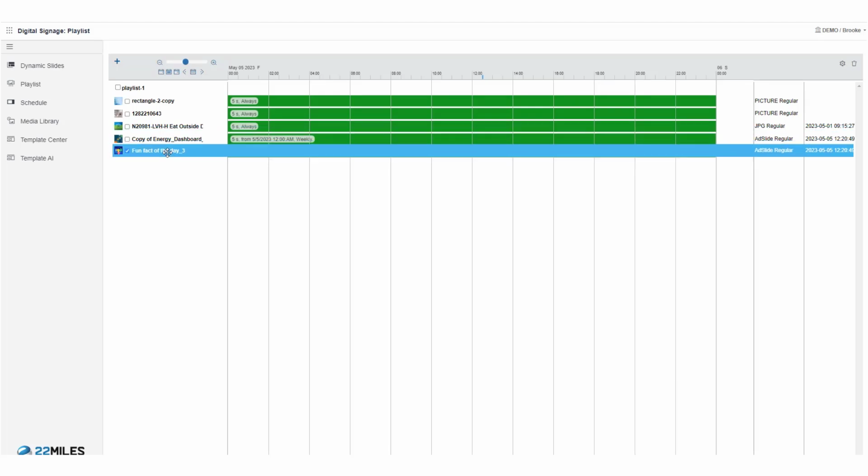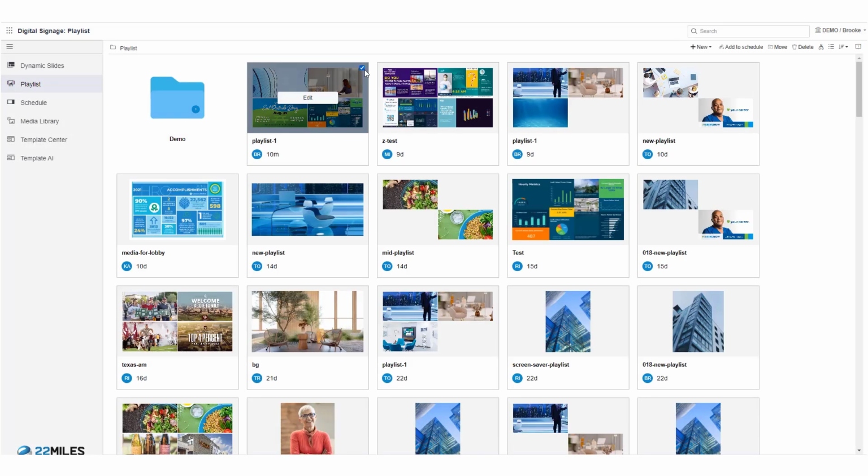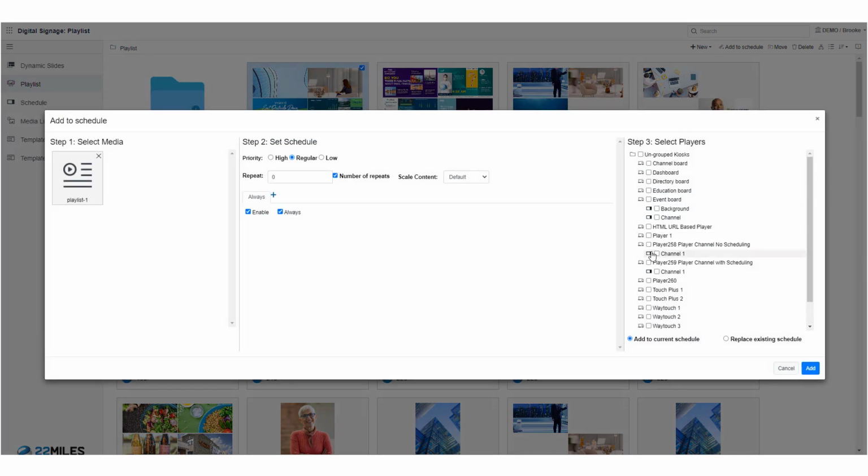You can adjust the order of rotation, and the last step is just to add it to a player schedule. Select your playlist, add to schedule, and choose your players.